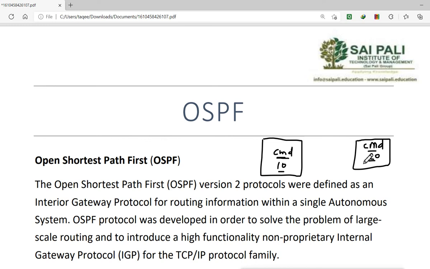Now, same as we have process IDs, we have process IDs in OSPF, and that means in a single router we can run multiple processes of OSPF. Suppose we have one network here, network 10, then we have another network connected to the router, let's say network 20, and we have another network connected, network 30, and another network connected, network 40.